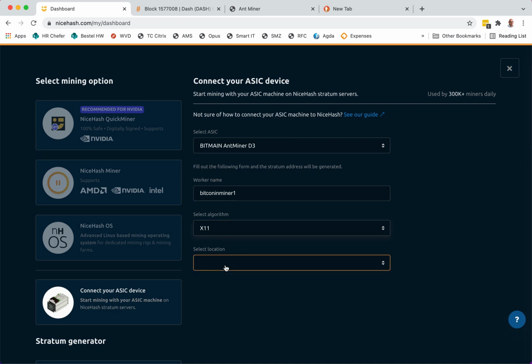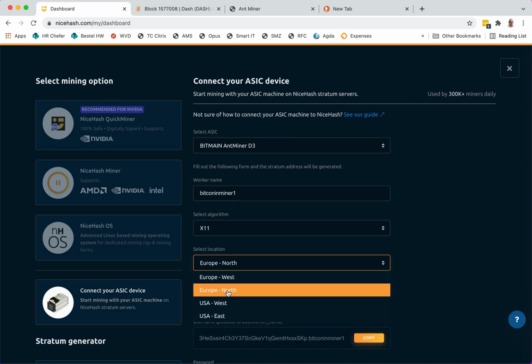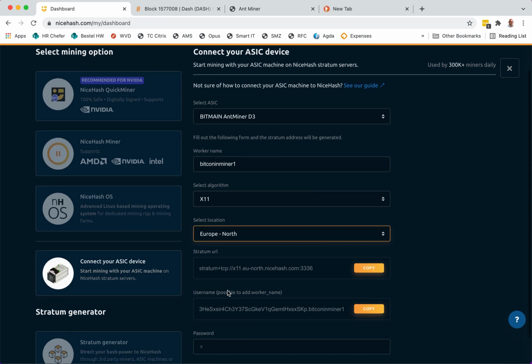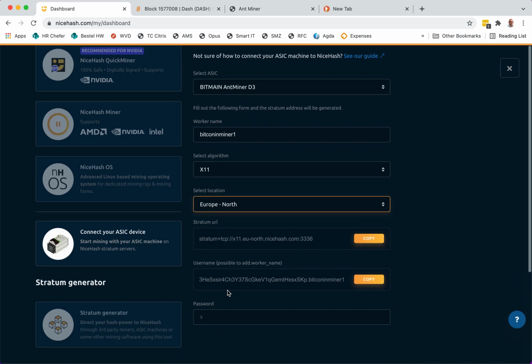The last step you need to do is you select the location you want to mine from, and you choose, of course, the location which is closest to you. In my case, that's Europe North. And then automatically links are generated. This is the Stratum URL, the URL basically where you connect to. And this is the worker name and your own specific ID where all your funds come in.